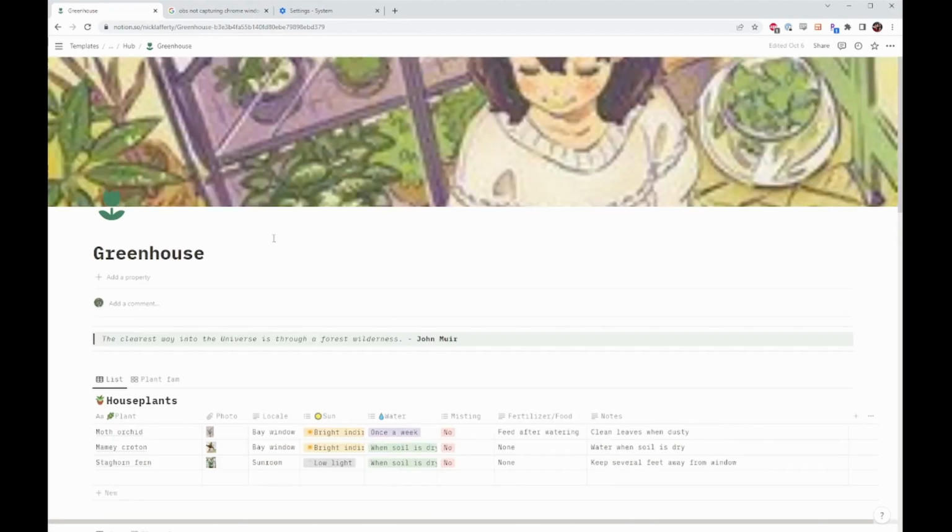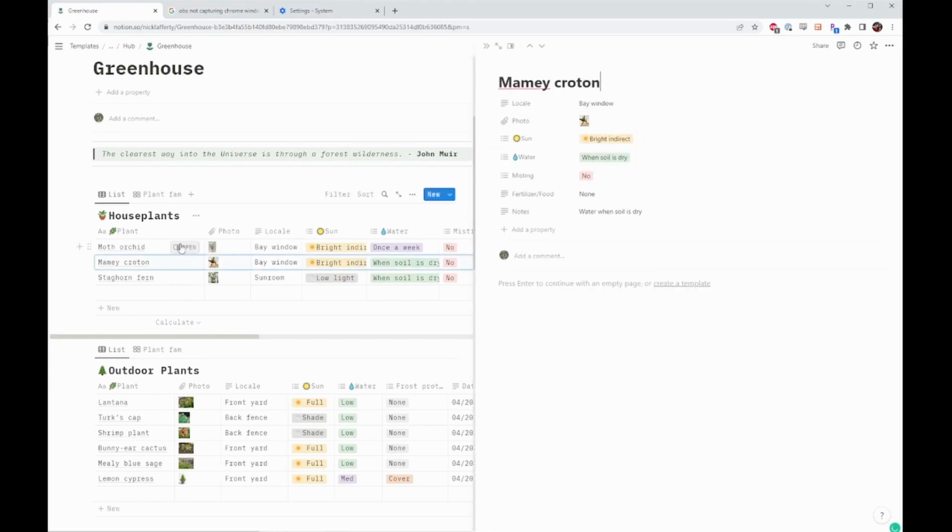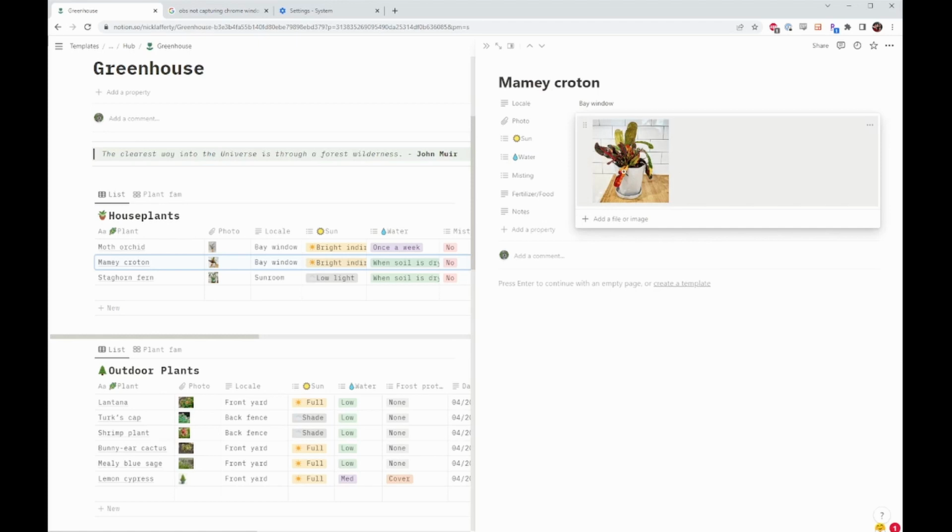Here in the greenhouse is my plant planner, basically. And you just add plants. Like here's the house plants one. Name it, the location in your house. So mine's in my bay window in the front of my house. I took a picture of it right here. So this is just an image. This is my actual one, and you just click add file or image right here to add the image, right?